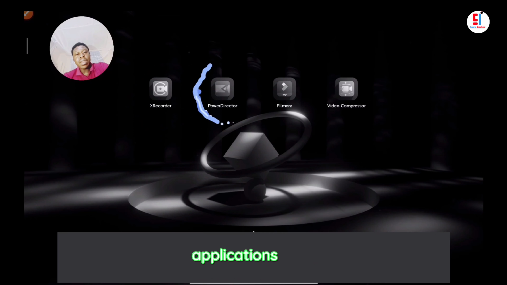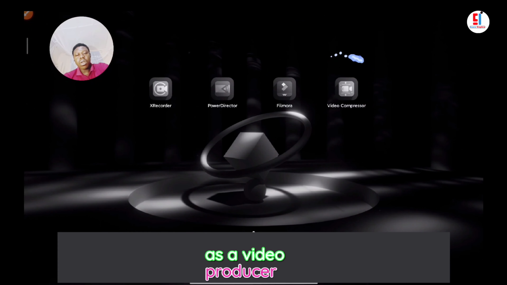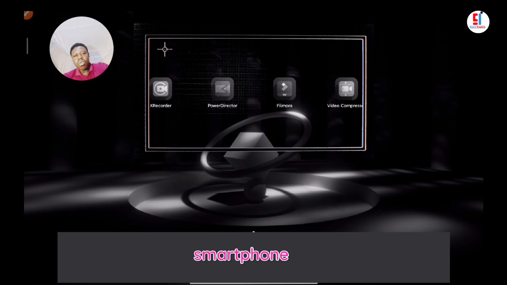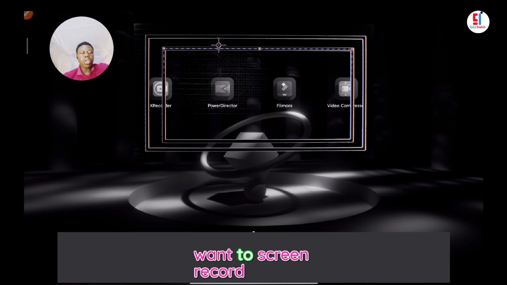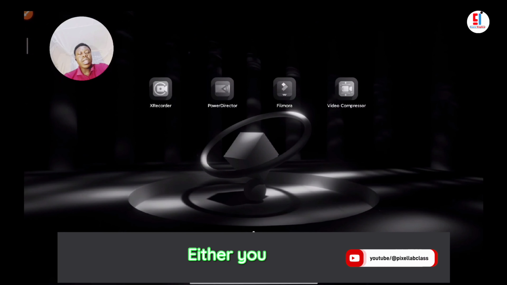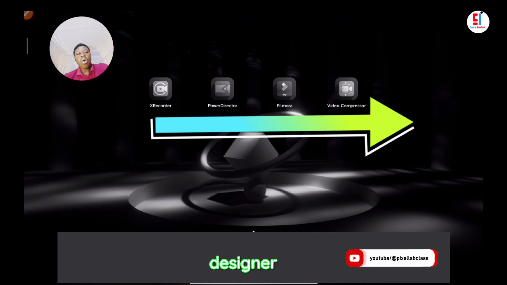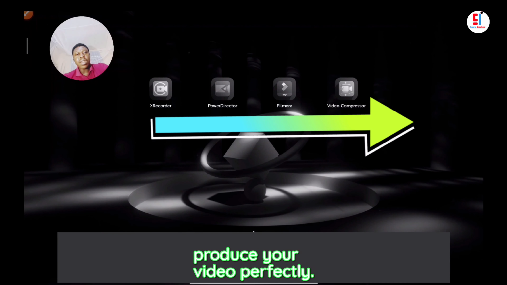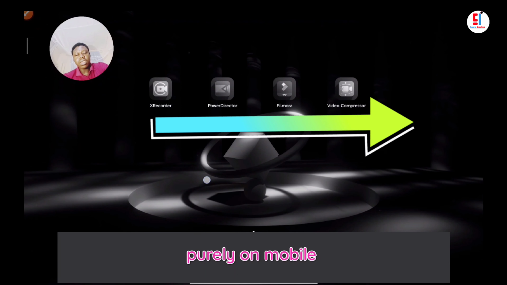So these are the four main applications you need as a video producer or content producer when it comes to smartphone usage and you want to screen record yourself or screen record whatever is going on. Either you're a teacher, graphic designer, or whatever, you can use these applications and they will help you massively to produce your video perfectly. I hope this is clear. Mind you, everything done on this video as you are watching it is purely on mobile, smartphone.